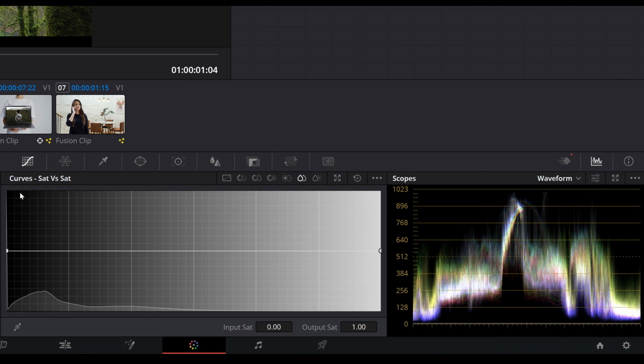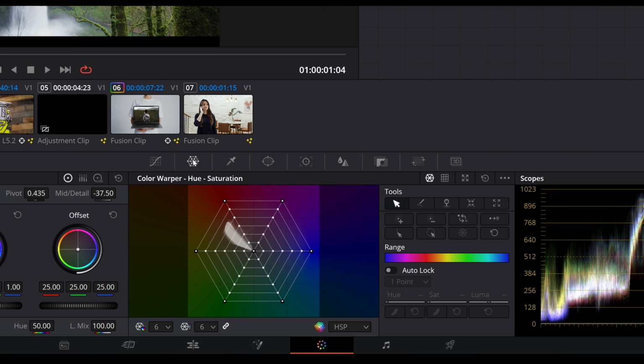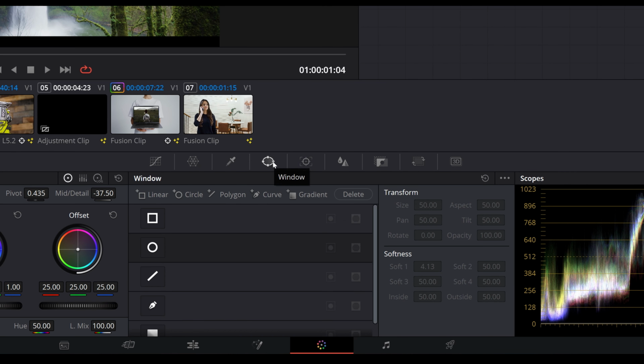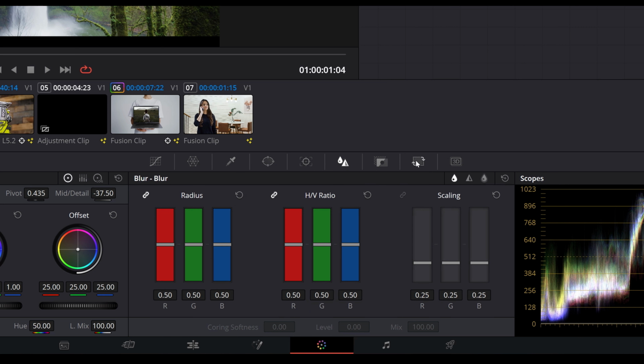And now you can see in this next box over here, we have all these icons up here, which are different tools you can use, and you can go through them. You have curves, you have this thing called a color warper, you have a qualifier, you have a window, you can create a window, different types of windows. We'll talk about those later. You have a tracker, blur, and all these other things.